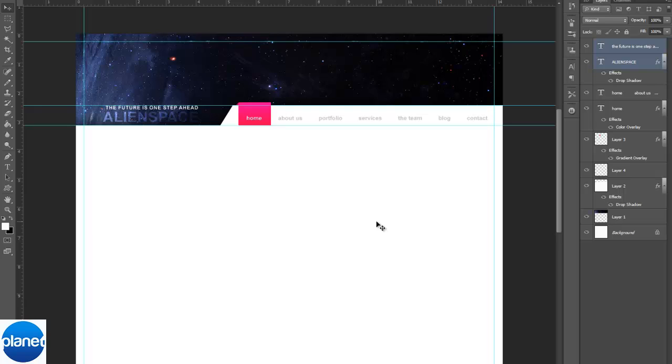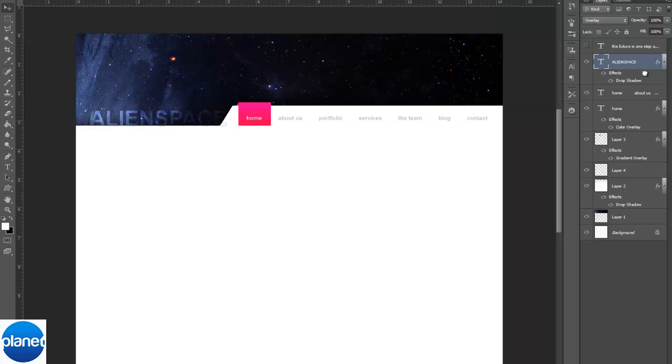Press Control and the semicolon button. Okay. Now what I want to do is adjust the logo a little bit. Let's hide the tagline and make the logo a little bit bigger. Okay, now let's hide our guides and move our logo below the basic template structure.